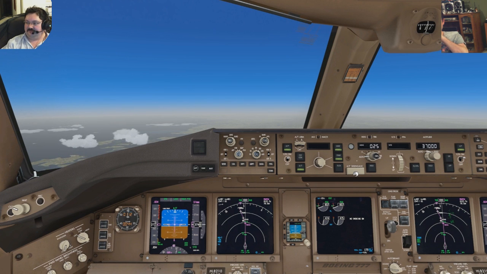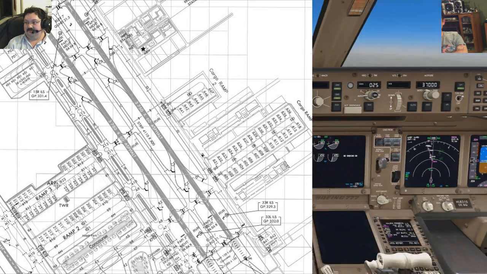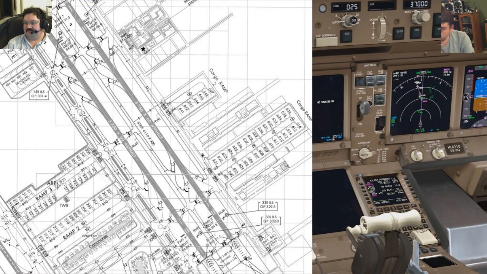So I booked the runway size. Can't see it. 3,700. It's almost as long as Sydney's main runway. It's 3,900 and something or other. It's that runway, so we'll come through and probably vacate on Charlie 4.